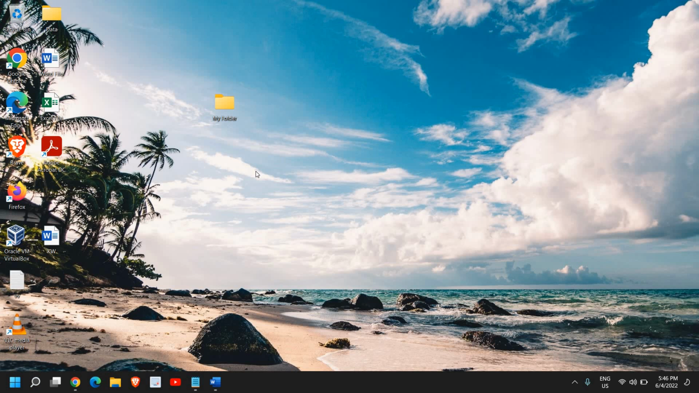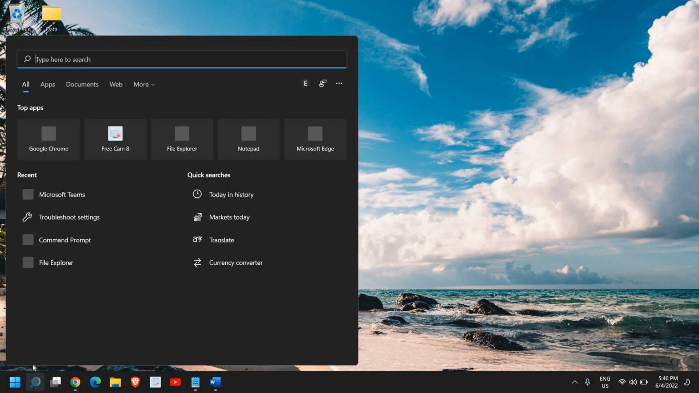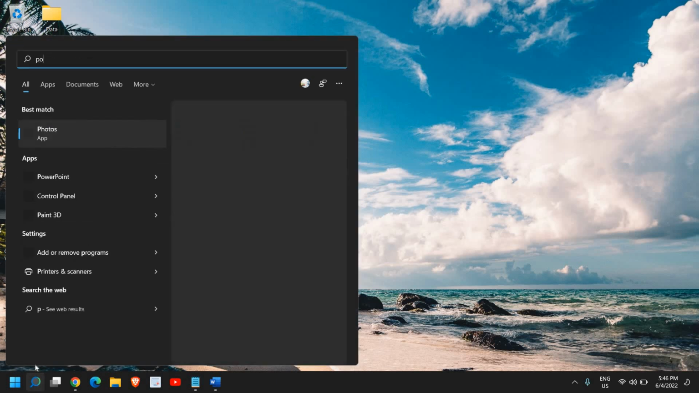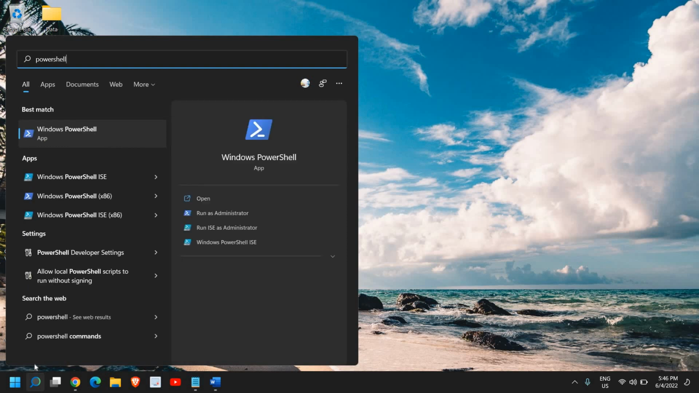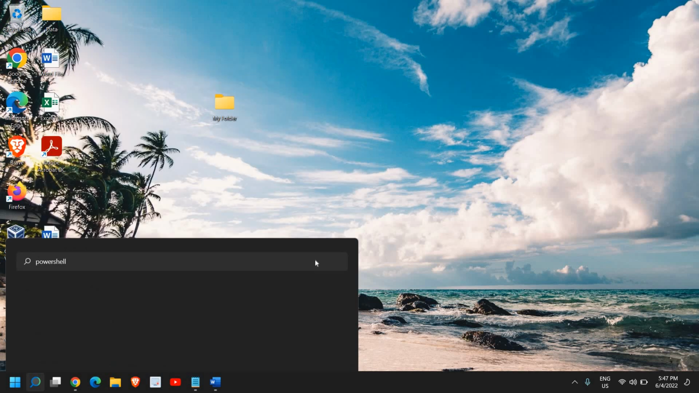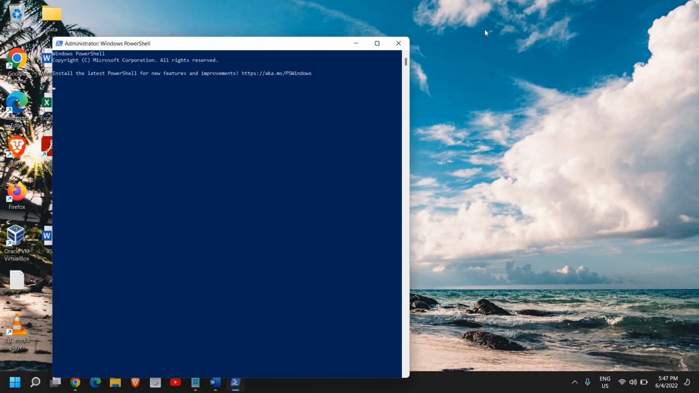To fix this problem in one single step is to click on the search icon and type PowerShell. Now, once you type PowerShell, you will get a lot of options. Now, the best match will be Windows PowerShell, and please make sure that you click on Run as an administrator. So I'll click on Yes. A new window will appear just like this.